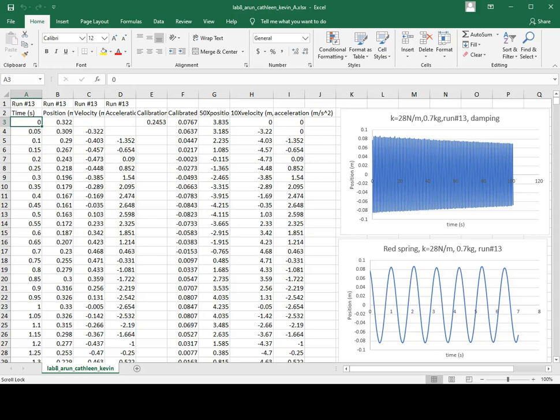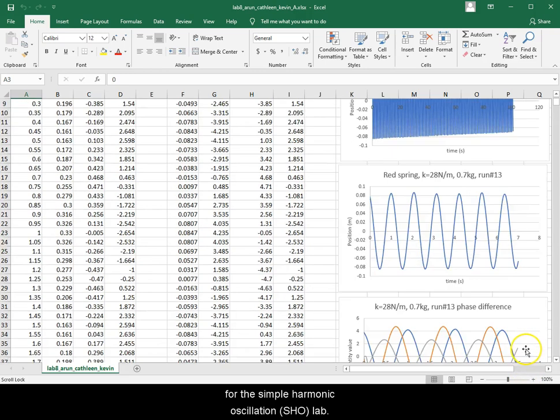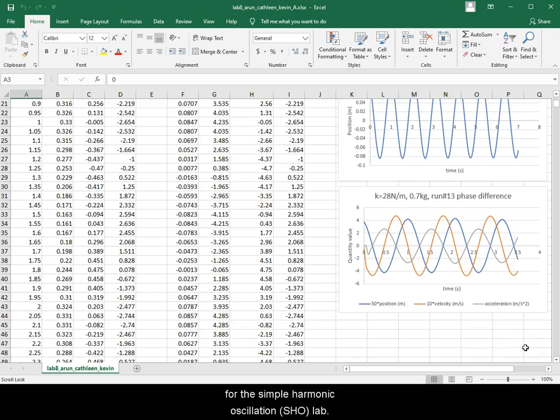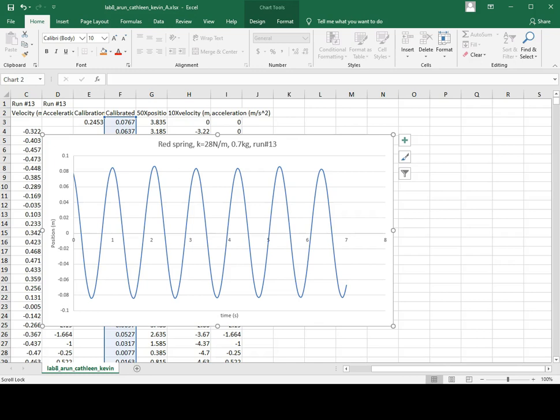This video will show you the graphing for the simple harmonic oscillation lab. For most of your runs, you will only need a position versus time graph.